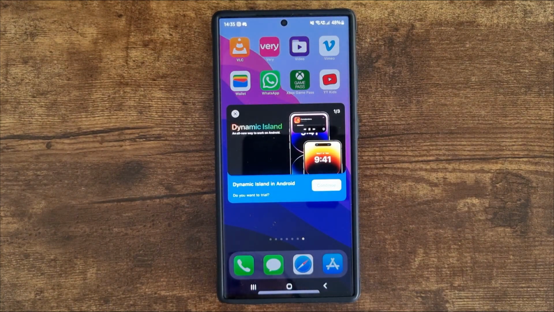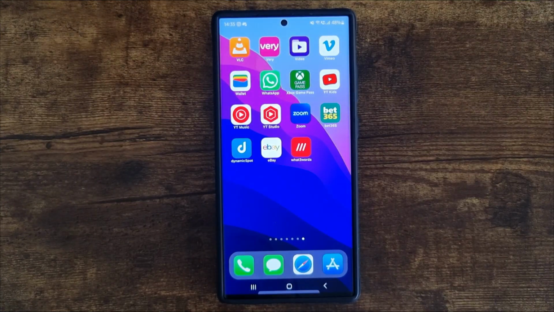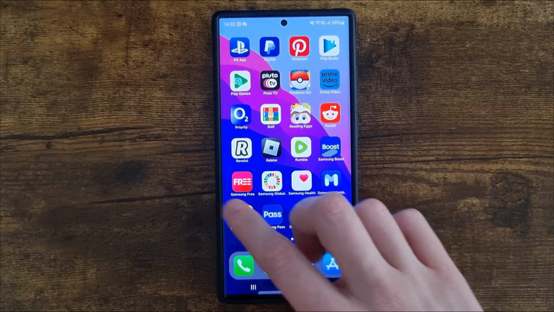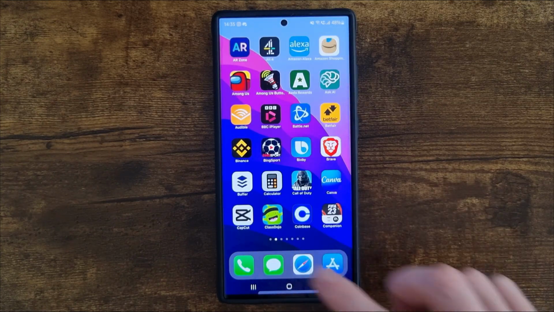And then as you can see, once that has gone ahead and done, you will be on a screen like this. So click on the little icon in the top left hand corner. And then as you can see, my Samsung now looks like iOS.